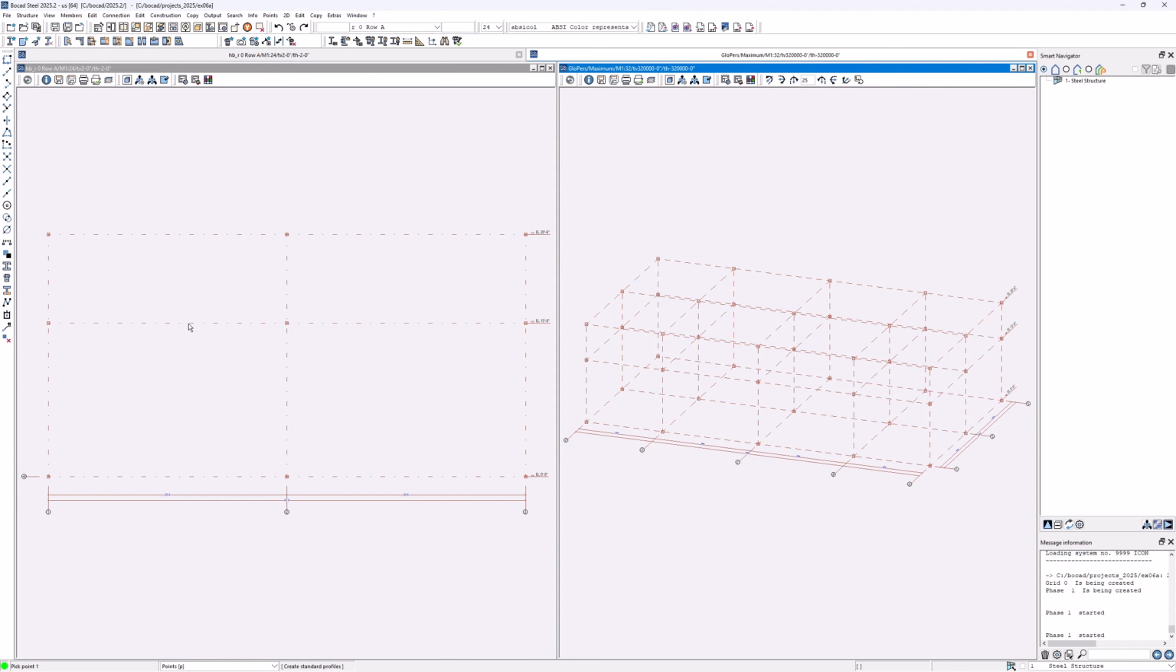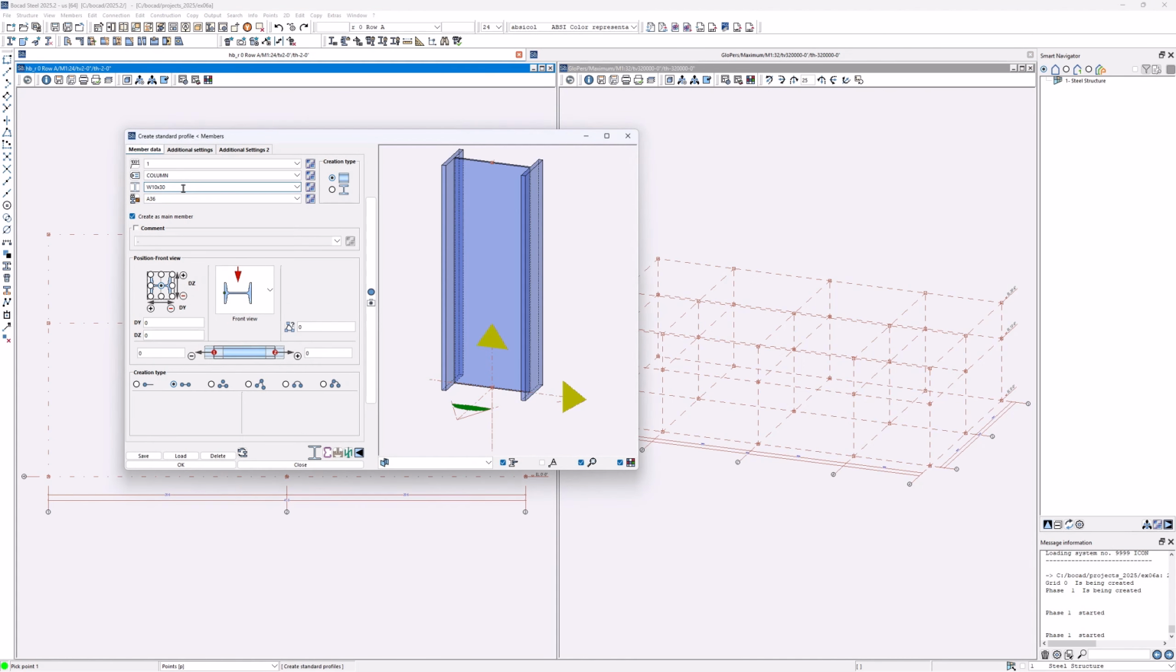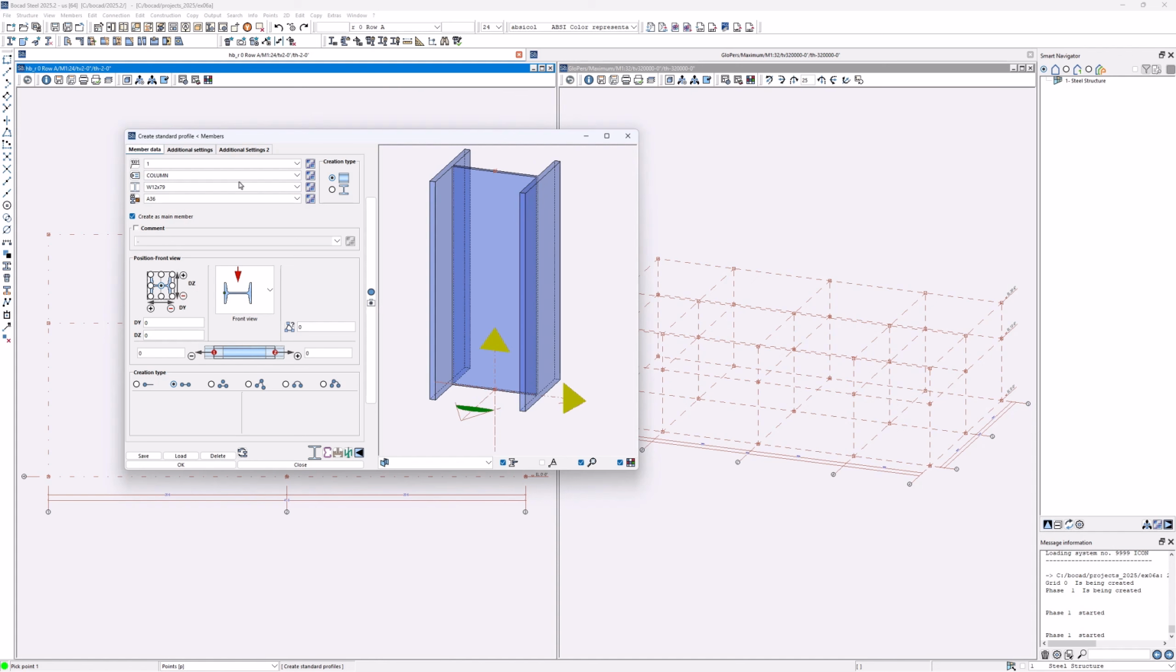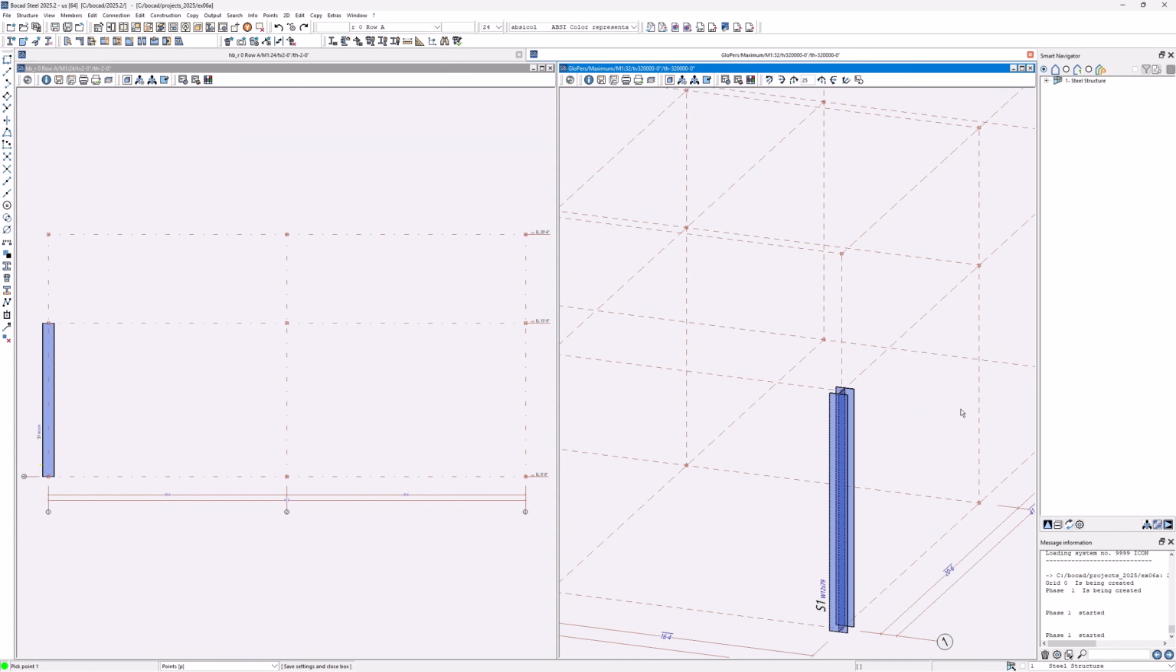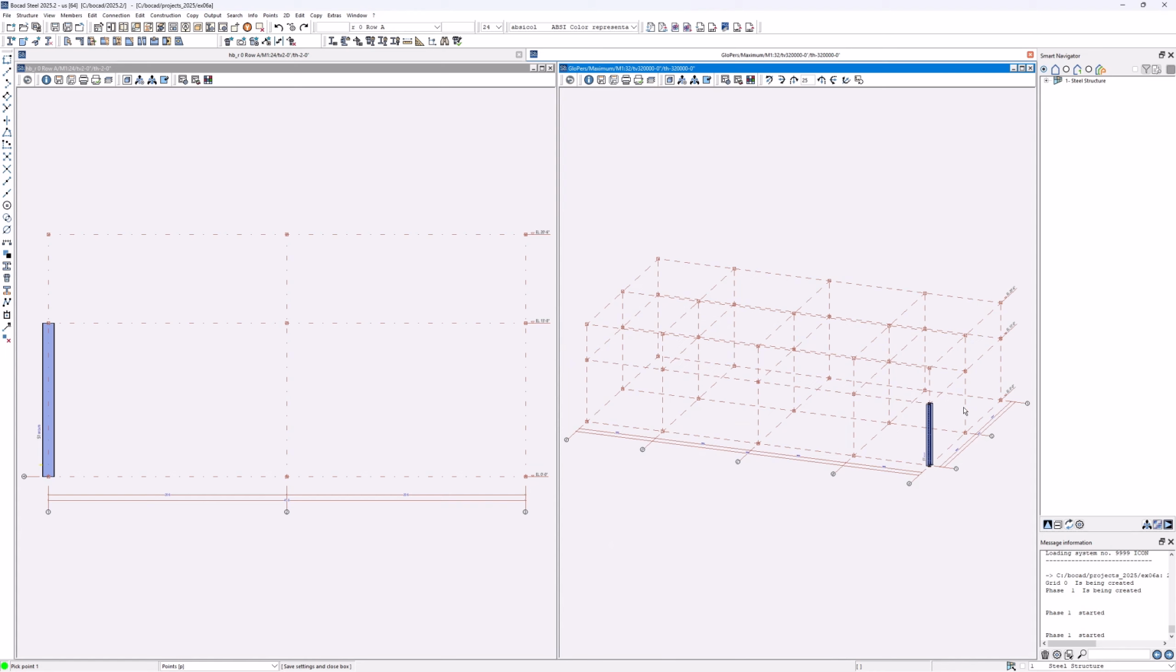First thing I will create will be the columns. So column indeed. That will be a W12 by 79. Can change the steel grade if we want to. And if I place this in the 3D environment, we can see this time it's oriented properly, so I can just go ahead and create the various columns.